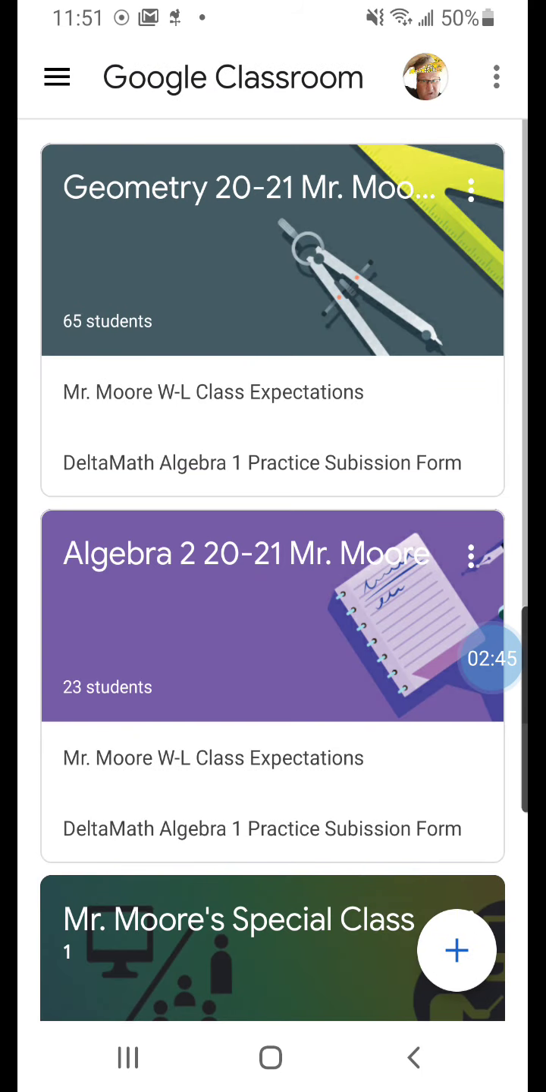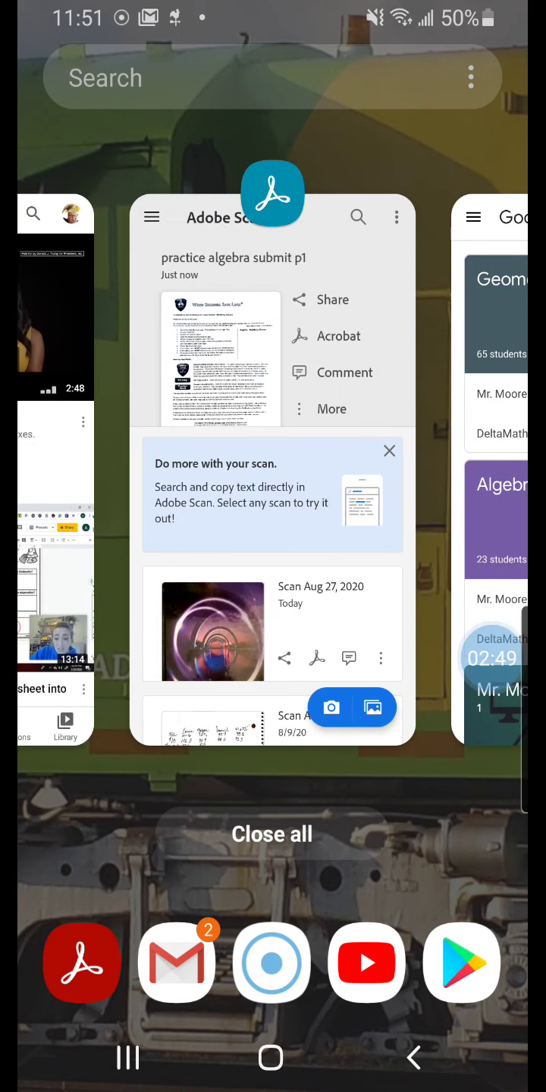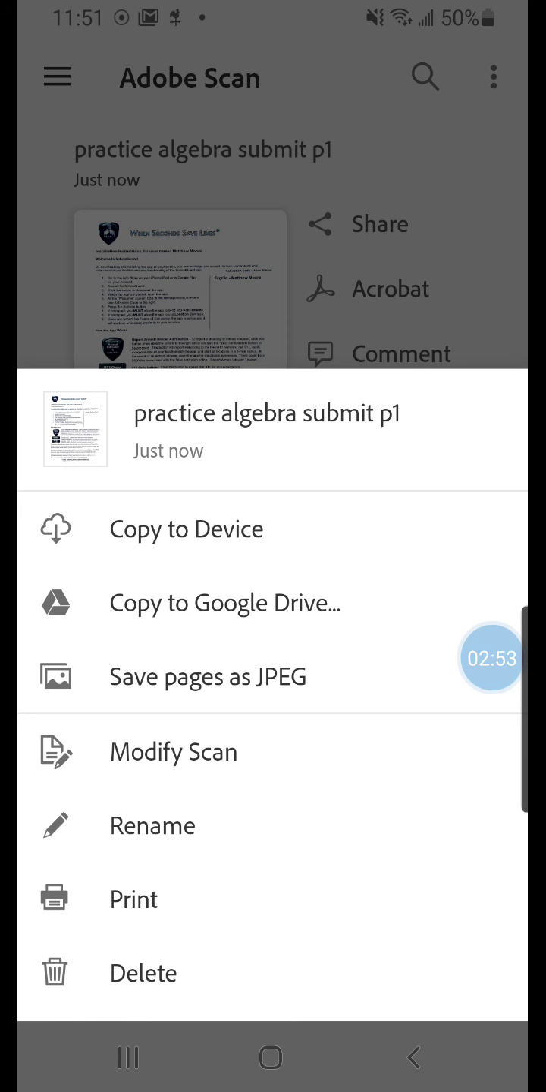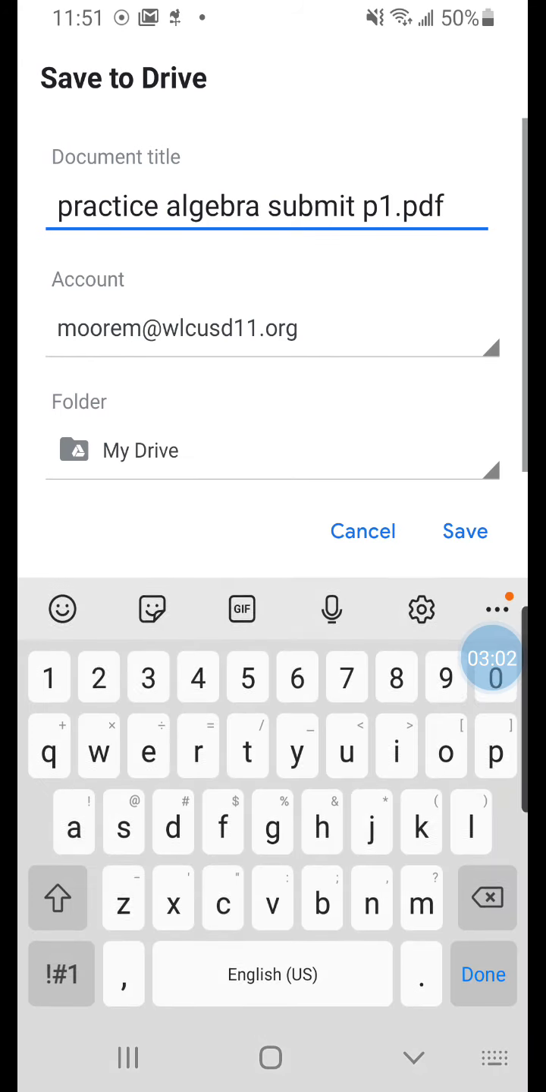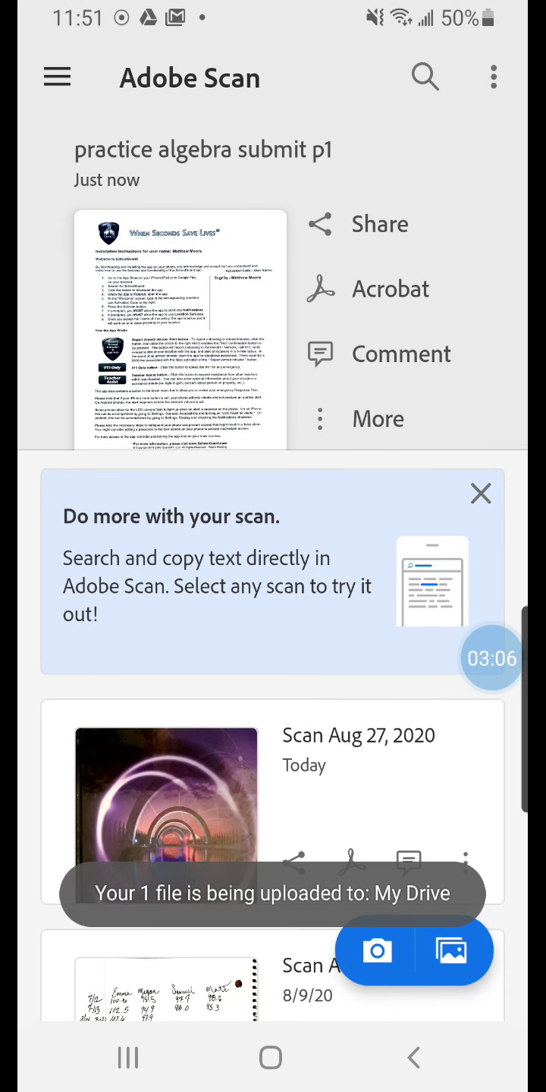Okay? Now, that is using Adobe Scan. There's also the option that if you'd rather, you can copy it down to your device and put it on your phone or your Chromebook, whatever it is, or you can copy it to Google Drive and put it on Google Drive just like everything else. So I'm going to save it to Google Drive.